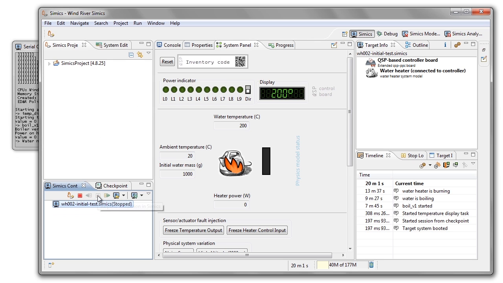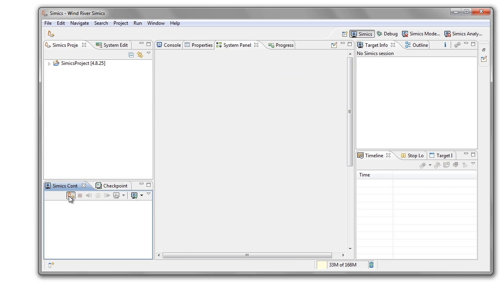So, well, I guess what this shows is how you can use a simulator to test control software in the context of a physical system and find out even when it's not behaving quite as intended. So let's go back and investigate what's going on, and to do that we can just quit the simulation and start over with a new, fresh and unburnt water heater.